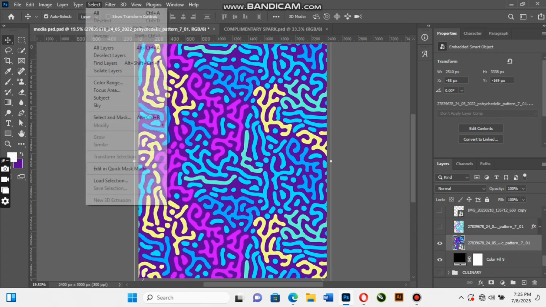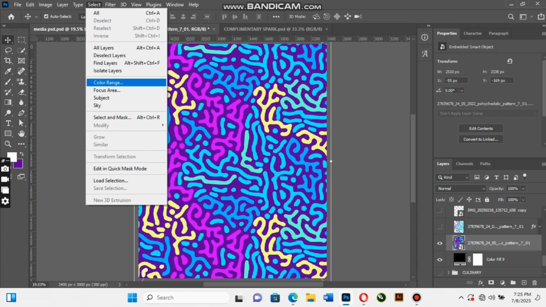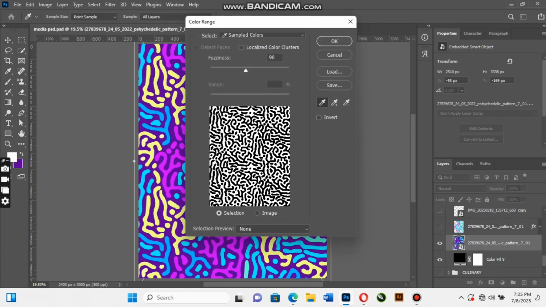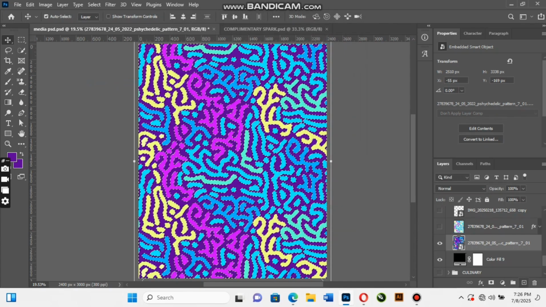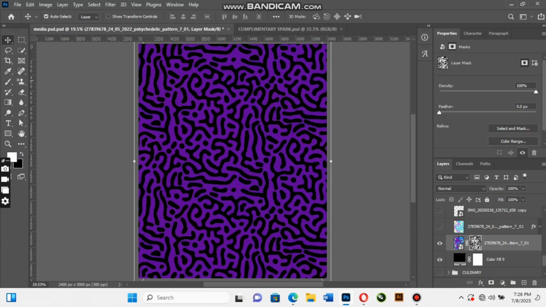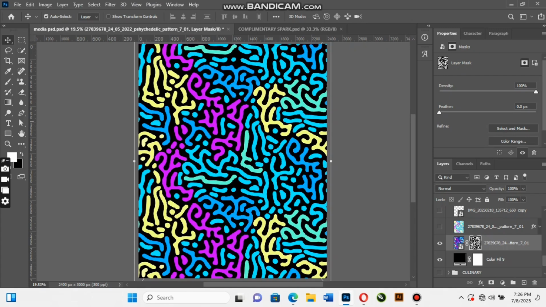So I'll click on select, click on color range, turn on my caps lock to be able to pick out the exact color I wanted. So look at this purple color. I'll click on this purple color, click OK, and then click on add layer mask. I've already removed the purple color, but this is not what I imagine. So I'm going to press Ctrl I to invert.